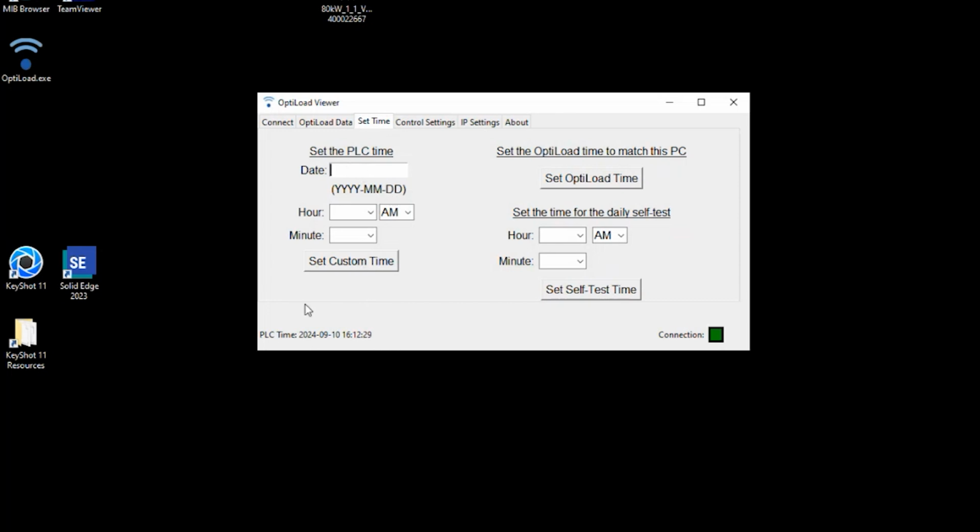So double check that this time down here is correct so that all the logging that it does has the correct timestamps. In the bottom right, you can set the daily self-test time. So if we want it at 8 a.m., we could just do 8 and click the Set Self-Test Time button here.